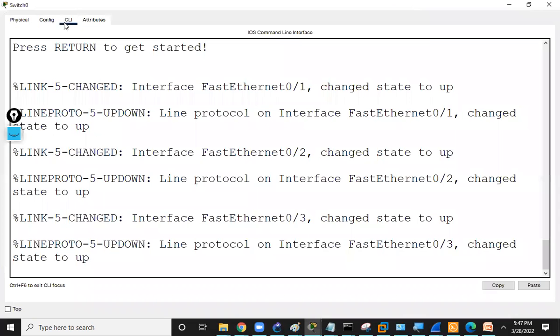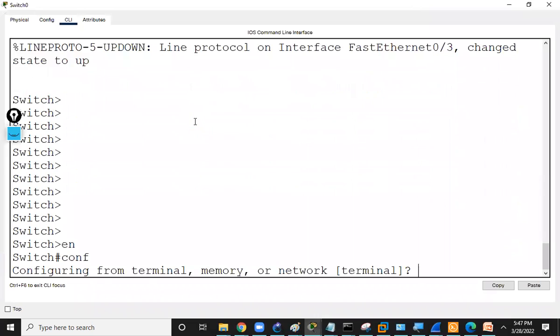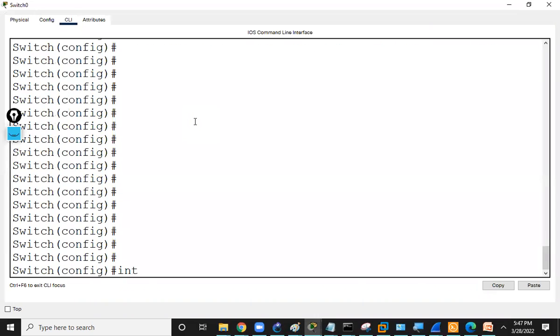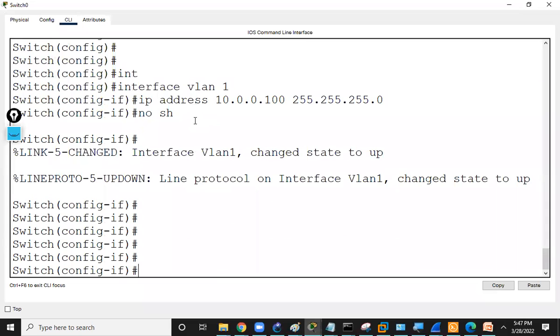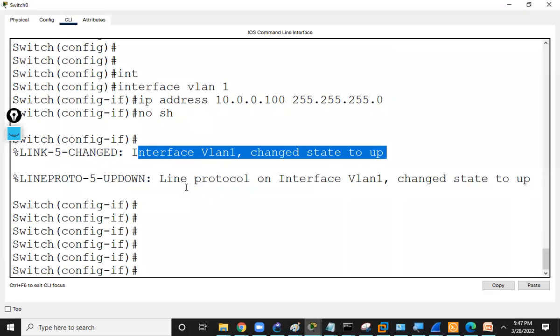Let me tell you how to assign IP to a switch. We'll go to the config mode, and give the IP like this: interface VLAN 1. The command is interface VLAN 1. You will study later what VLAN is. For now, just understand that this is how you give the IP address to a switch. IP address 10.0.0.100, then the subnet mask 255.255.255.0, then no shut. So the interface VLAN 1 has become up now.